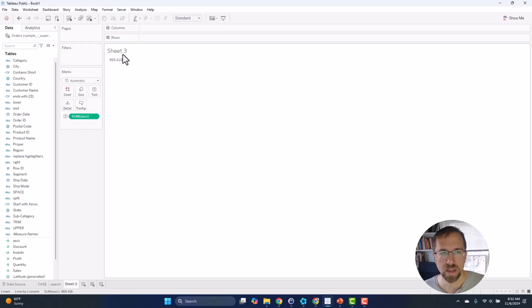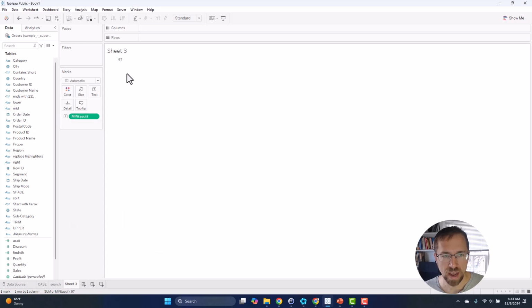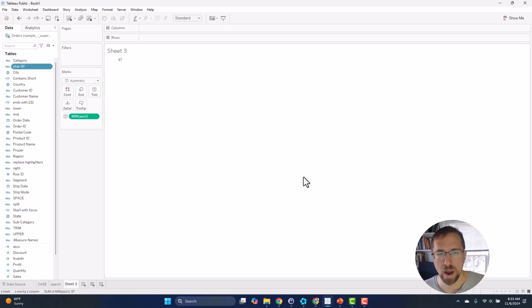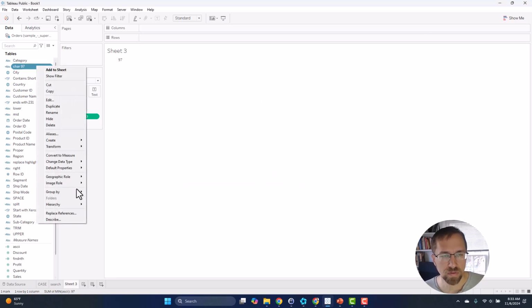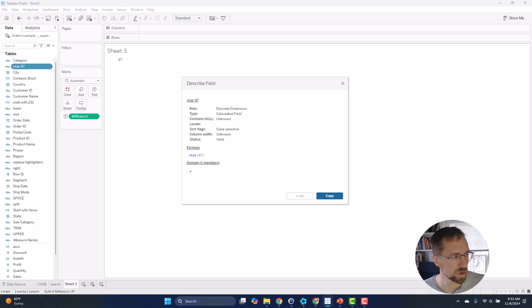The ASCII number is being summed, so if I just do min or max, I'll get the actual value. So it's 97. The character A gives back a 97. And if I create another calculated field, and I do char, and I give char 97, I'll get back an A. So char will convert a number to its ASCII character, and ASCII will convert a character to its ASCII number. Now if I describe this, I should see that it converts to an A, and that's what it does. So done.